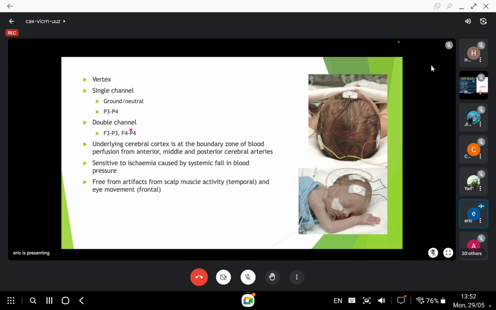Whereas if it's a double channel, which we use F3, P3, F4, P4, it means that it can actually differentiate whether the waveforms are from the left side or from the right side. Most of our newer AEEG machines are supposed to have a double channel, at least. So why do we choose these areas?